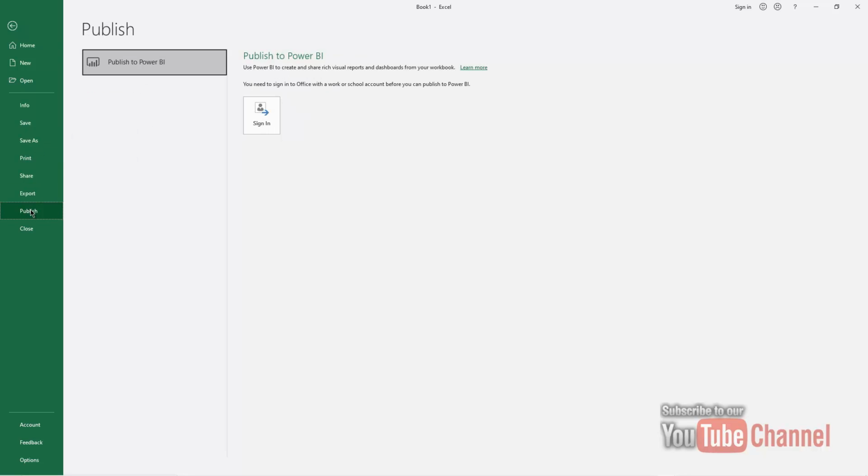And here now, of course, we have the option also to publish. I never use this option, but I believe you need to be signed in. You need to sign up for an account to publish it. And then, of course, here we have the close button.